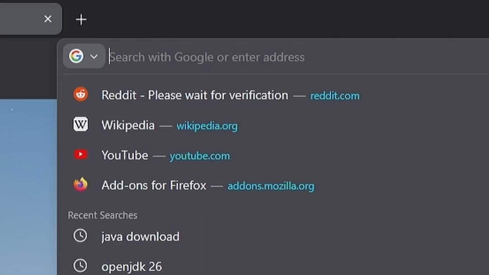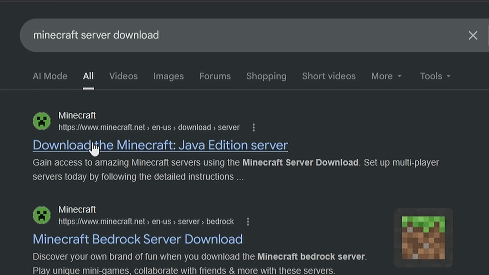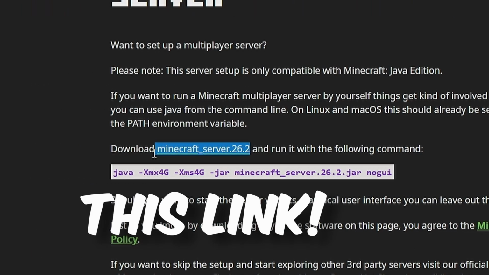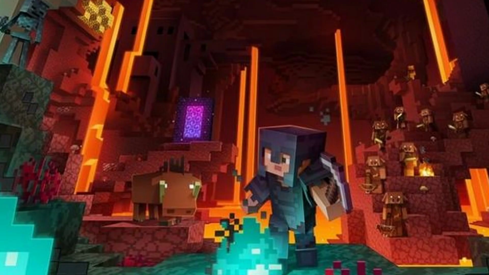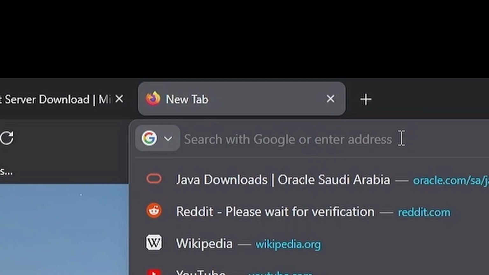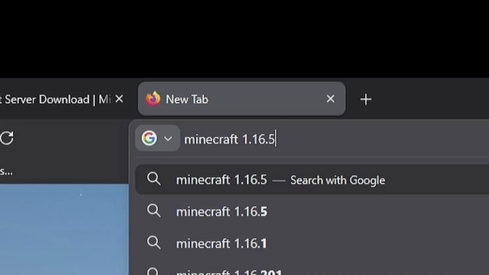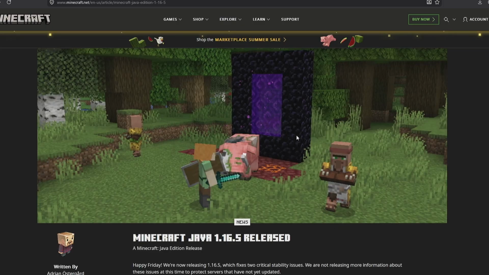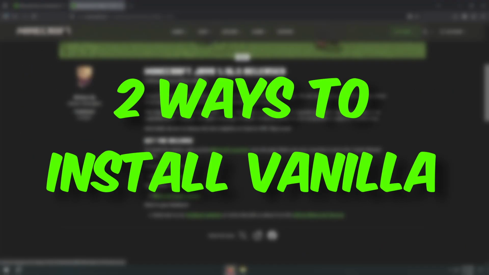Now for vanilla, you can go to Minecraft's own website, search Minecraft server download, and you can click the first one for Java Edition, and you'll head to this place where you can download the latest server that Mojang gave you. But if you want something older, like 1.16, you can go back here, just type in Minecraft and the version you want. So I'll put 1.16.5 and then click the result where the blog post by Minecraft.net was. This is the blog post, so I'm going to click this. And if you go all the way down in the Get the Release section, you can go to Cross Platform Server Jar. You can just click here and install your server here. So there are two ways to install a vanilla server.